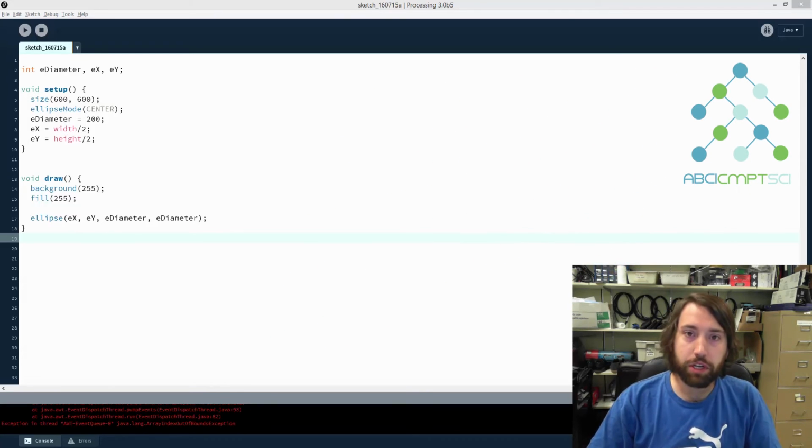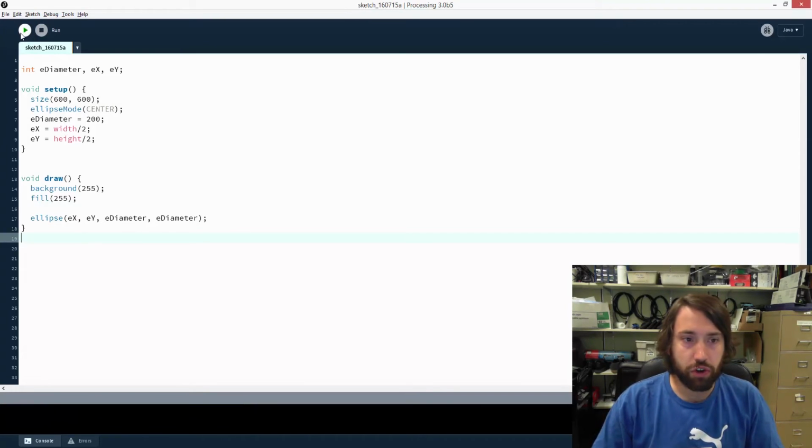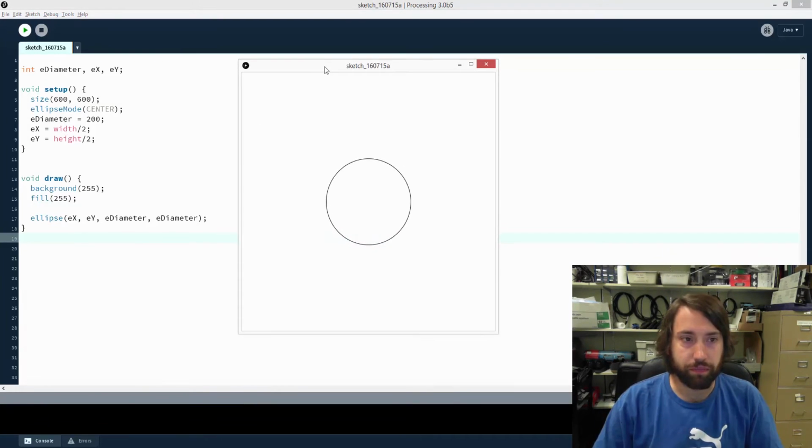Hello again. Today we're going to take a look at collision detection. This is an interesting topic for physics simulations and game design, or really any time we're trying to model real-life motion in our software. If you take a look at this sketch that I prepared, we've got a program that, if we were to run it, draws an ellipse on the screen.